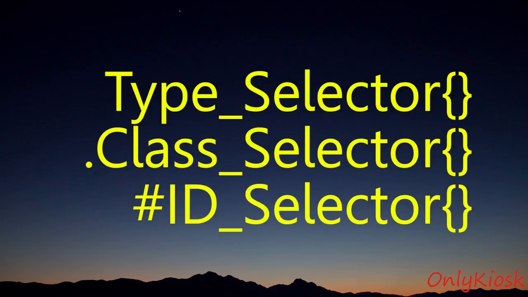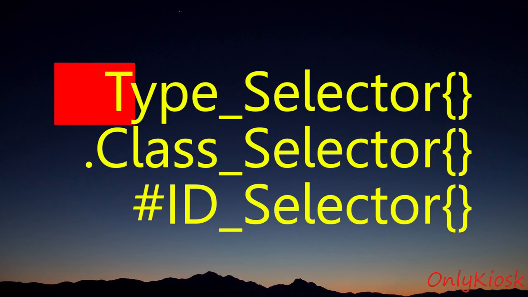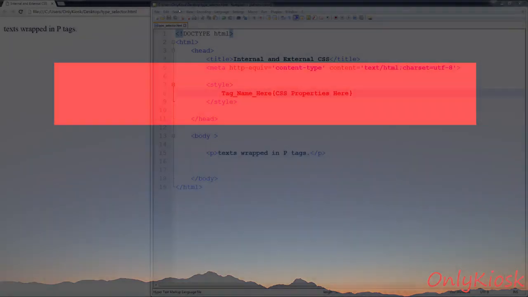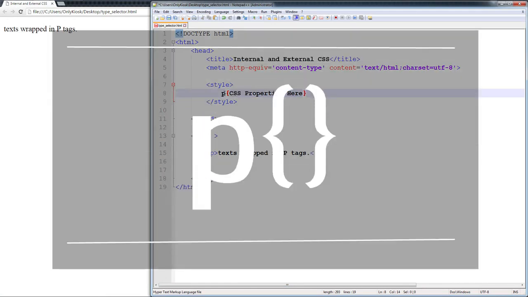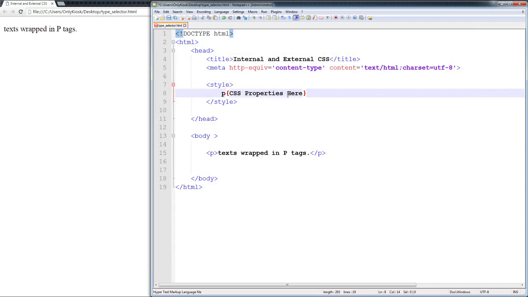The other selectors are Type Selector, Class Selector, and ID Selector. As usual, we will start with the simplest, the Type Selector. The Type Selector is just the same as the tag name. For example, if we want to select the P tag, we just need to write the letter P before the curly brackets. Let's use the same two CSS properties we have learned, selecting text color and font weight.